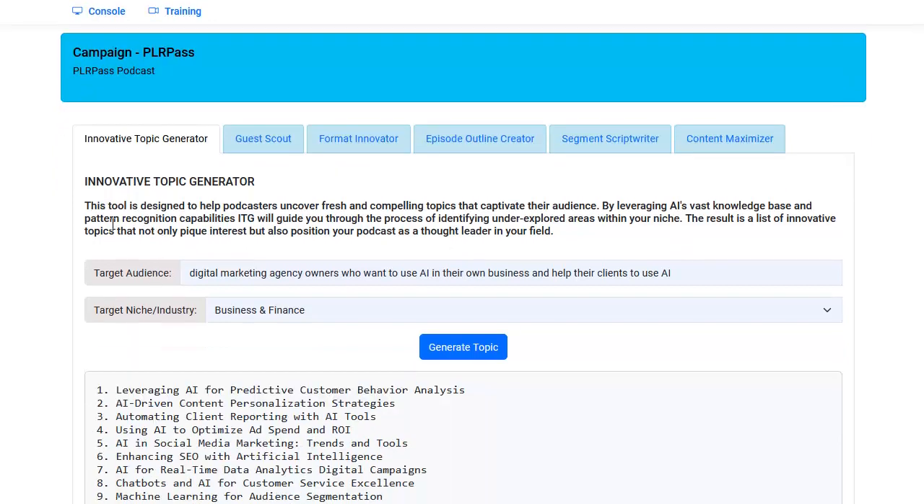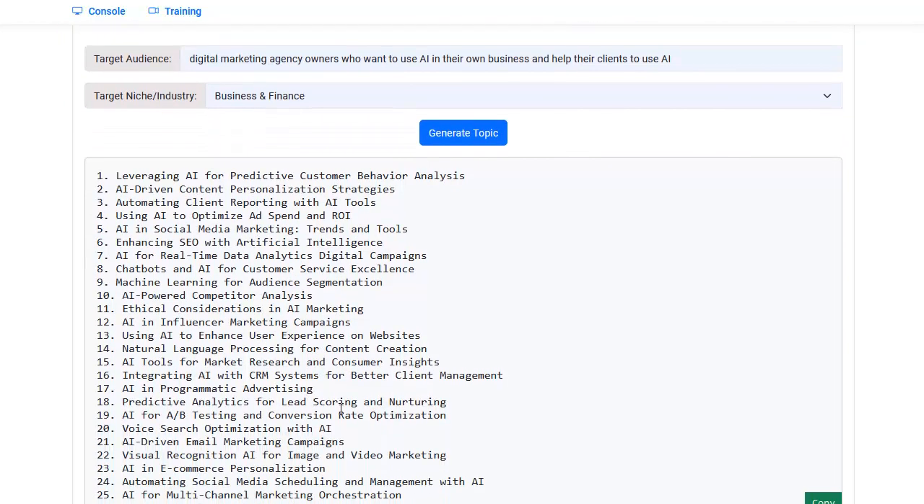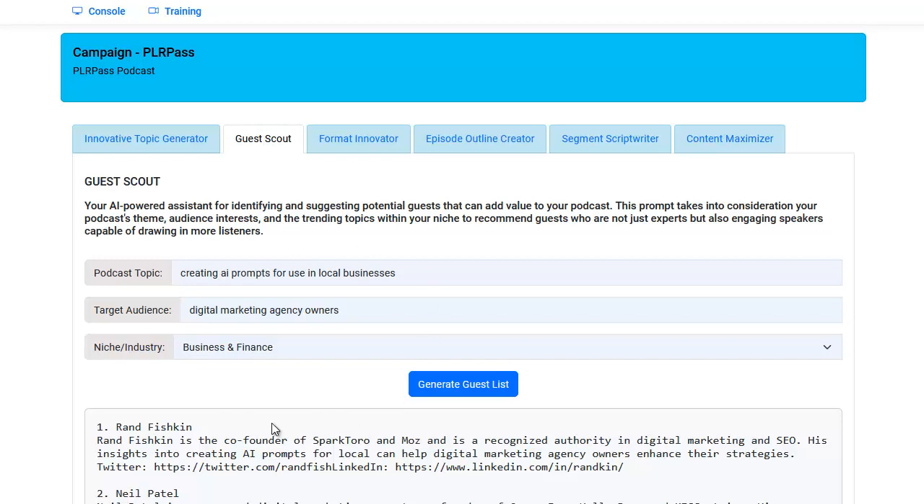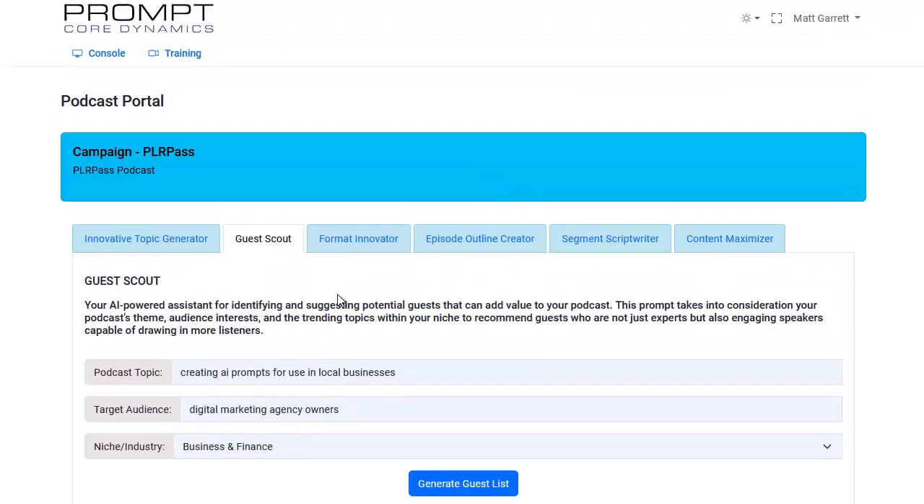So first of all, there's the topic generator. So you put in a general idea of what your target audience is and which niche or industry, and it will create some topic ideas for you, in this case 25 different ideas. Then we've got the guest scout, so you can actually come up with ideas for people who you can get on as guests, or indeed try to get onto their podcasts as a guest as well once your podcast is going. Collaborations with other podcasters is a great way of building traffic.